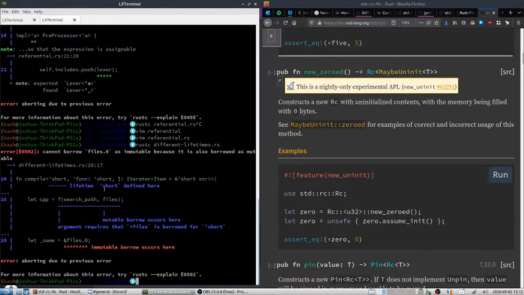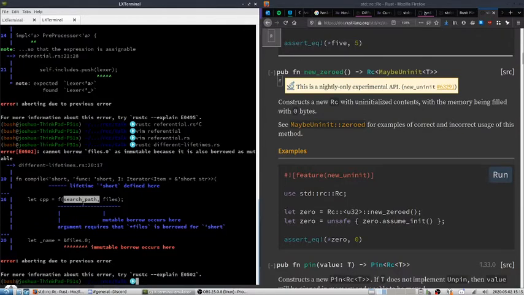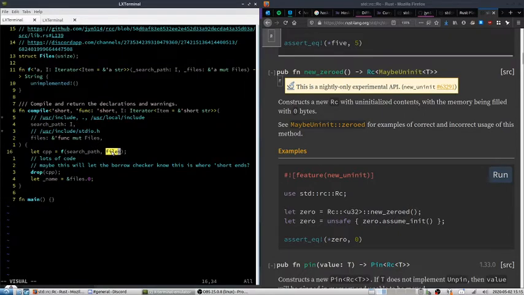So let's look at the error. It says you passed in lifetime short. Mutable borrow occurs here. Requires that files is borrowed for short. Well, that seems a little odd because we didn't say that files was borrowed for short. We said it was borrowed for something else, something that outlives short. It lives longer. So why is it giving us this error here?